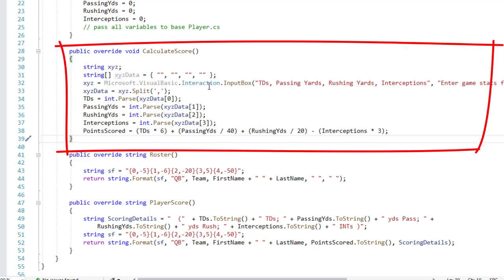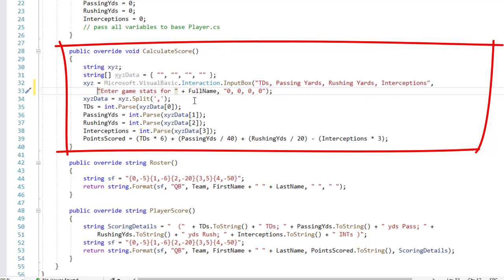Here's our method to calculate the score. And again, we're going to use the input box and ask them to enter the TDs, passing yards, rushing yards, interceptions. And since this is cut off, let me just add this over. Enter the game stats for, it's going to be our title with the full name, and then we're going to show just some zeros in a string so visually they can see how many items they need to enter. We're going to split the input on the comma and parse those out as integers, and then each of those items in the data array that's been created from split, we're going to set up the passing yards, the rushing yards, the interceptions, and then calculate the points scored.